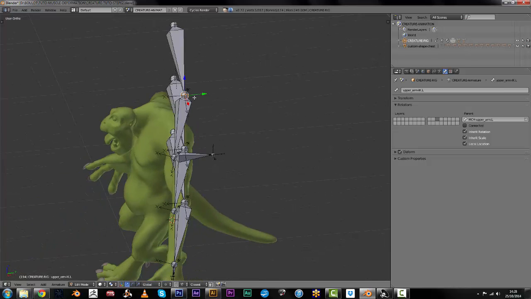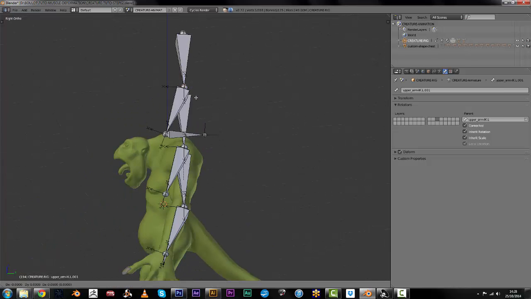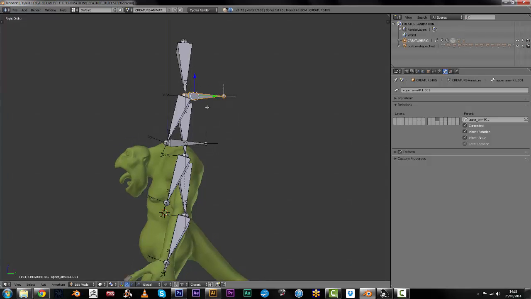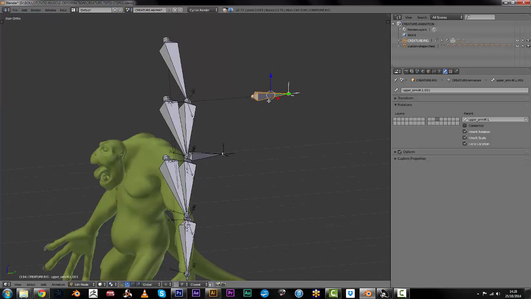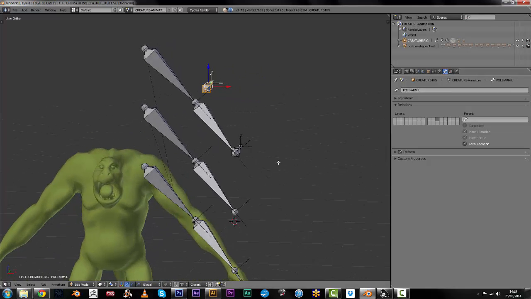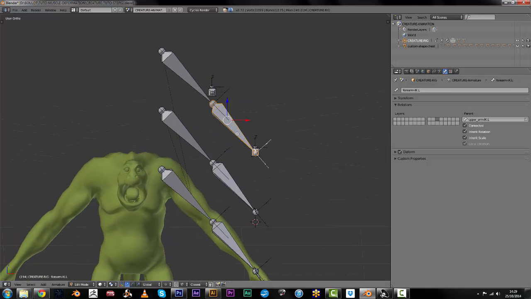part. Okay, so I extrude also on the y-axis. Alt P, disconnect it, move it here. Okay, Alt P, clear parent, just clear the parent here also, and name it pole arm.l. Okay. Now let's jump into pose mode.